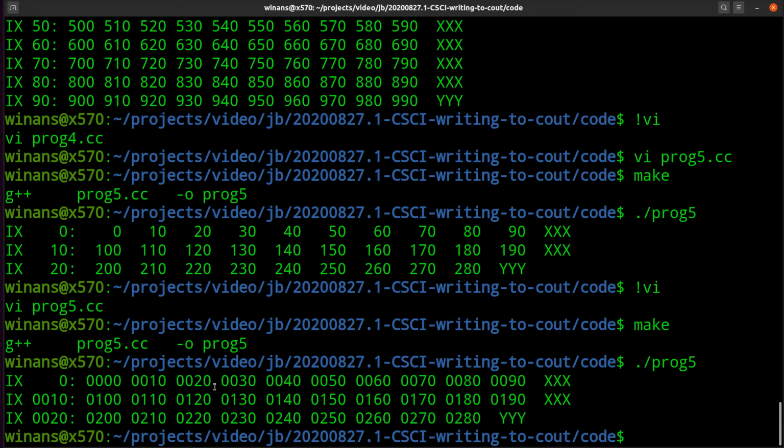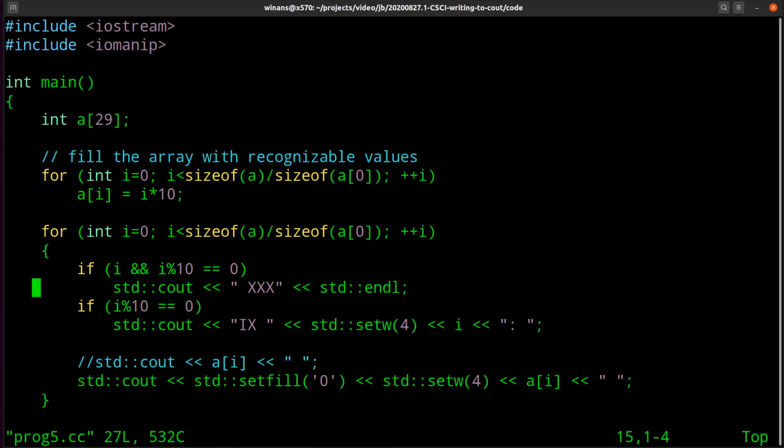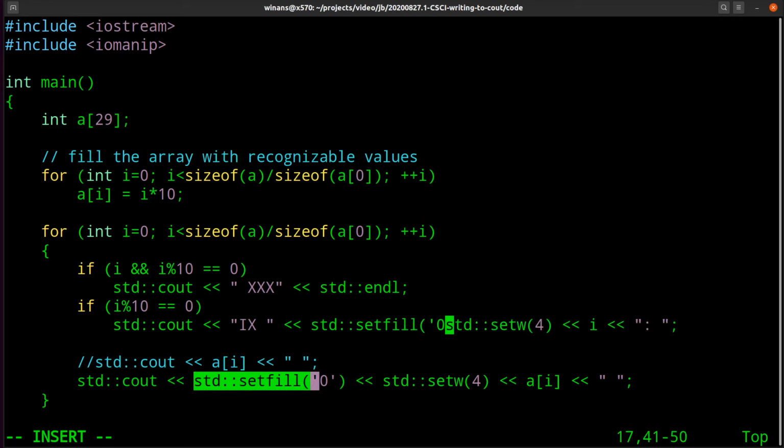Well, that's interesting, because I told it to put leading zeros on these when I'm printing the values. I did not tell it to print zeros on the index, and I do have one index with spaces. The rest have leading zeros. The fill is one of those things that stays set once you've set it. So if I set it to 0 here, and I don't want leading zeros on my index, I need to put it back to space up here before I print my index values, all right?